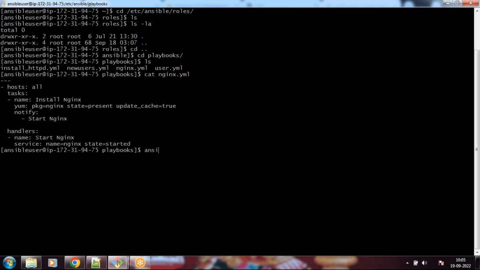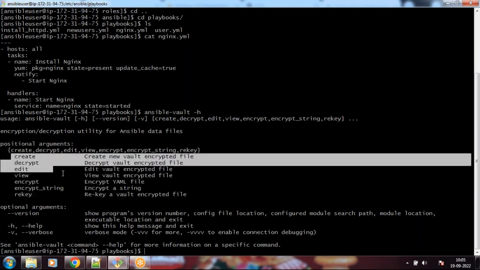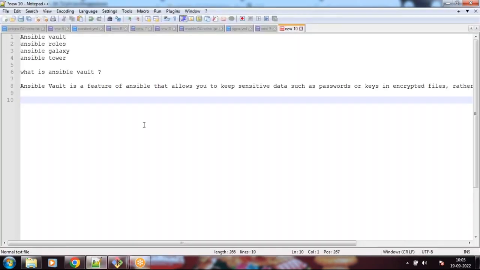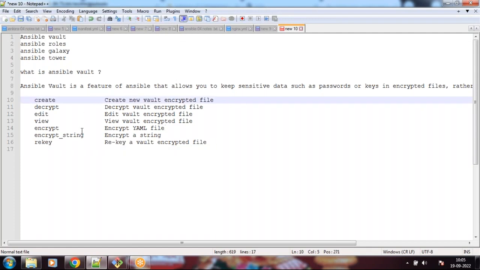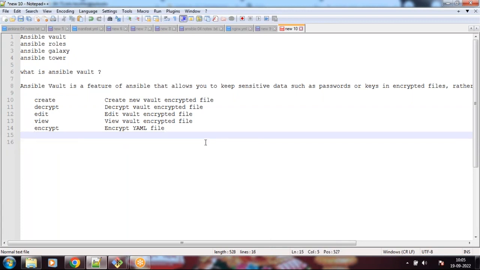Generally, for executing playbooks, it is ansible-playbook, right? For vault, it will be ansible-vault. If you give -h, it will show the complete commands, like what we can use with it. Let's copy this content. You can remove this one; most of the time we don't use it.